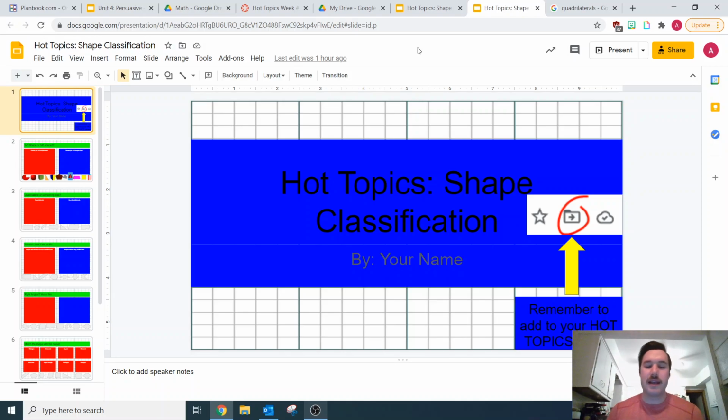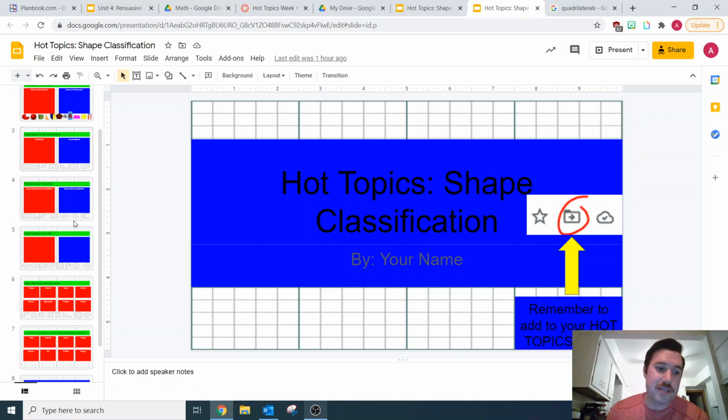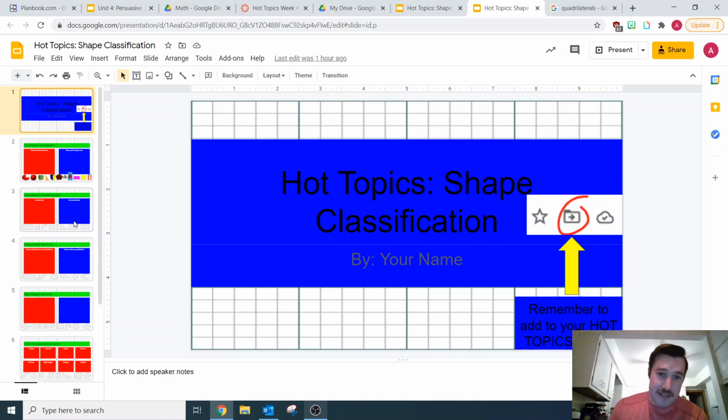So you're going to be looking at some shapes today, and you are going to be identifying how we could classify them. So each slide here kind of has a way that you could classify shapes, and you're going to take those shapes, much like you do on Dreambox, and identify which category they belong in.